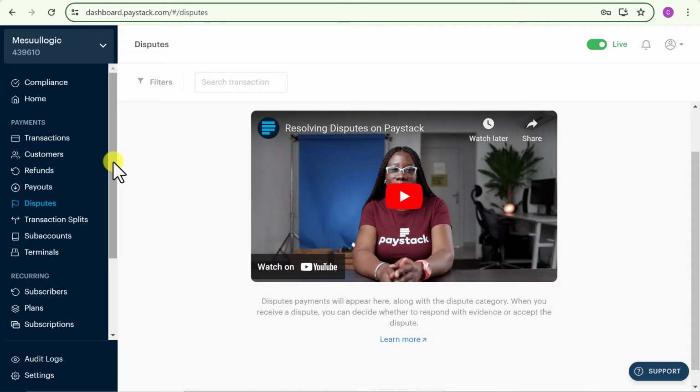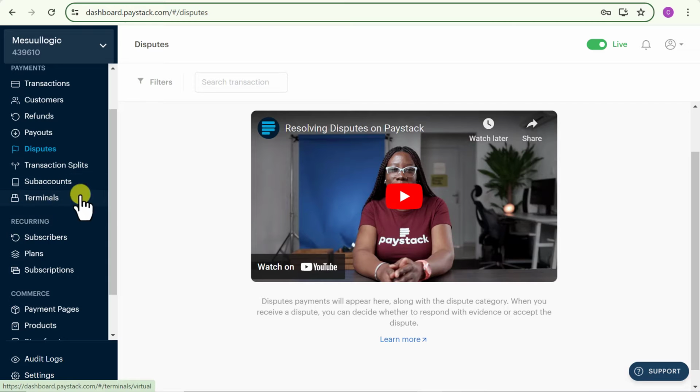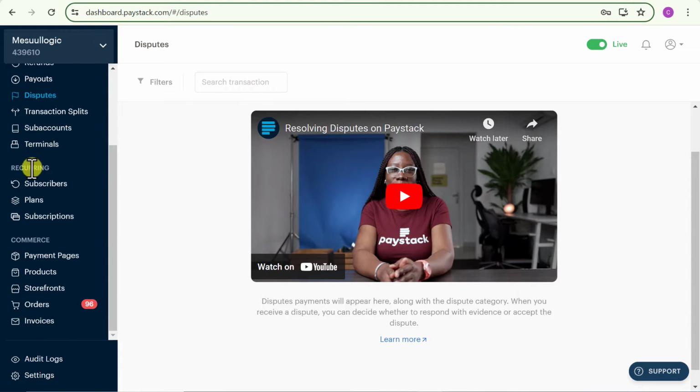All right, so here we have transaction split, we have sub accounts, we have terminal, and down here we have recurring. And this recurring section just means you can create subscription plans and people can subscribe to them, and you'll be charging them based on the interval they choose.